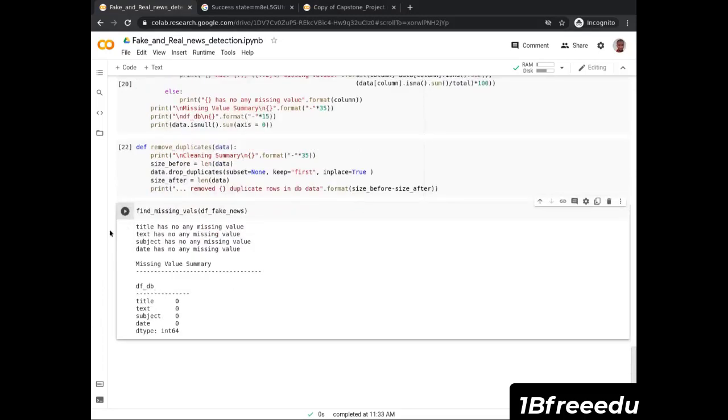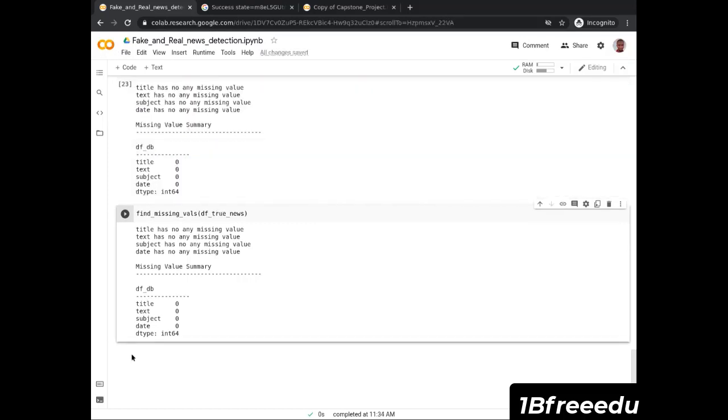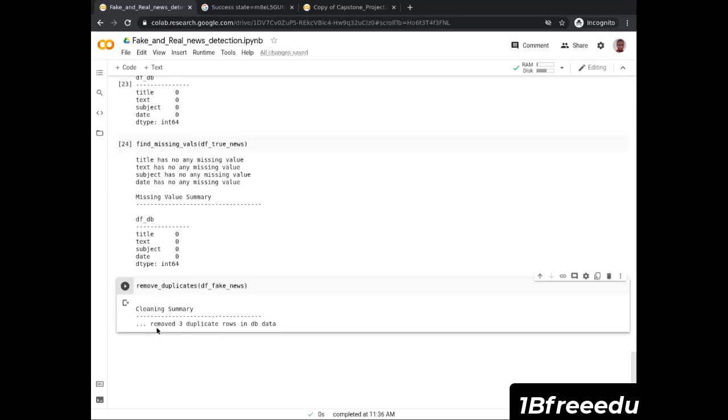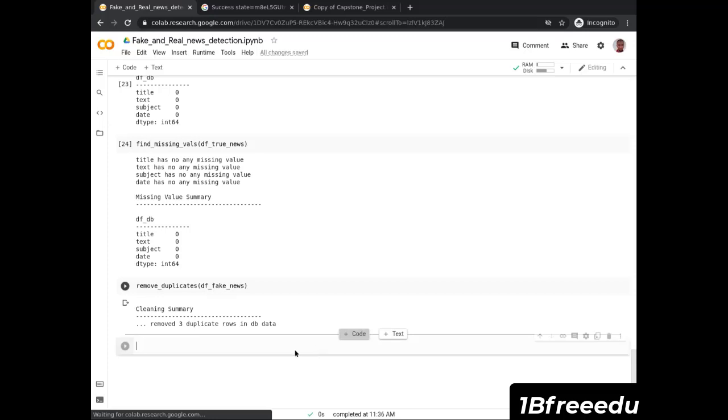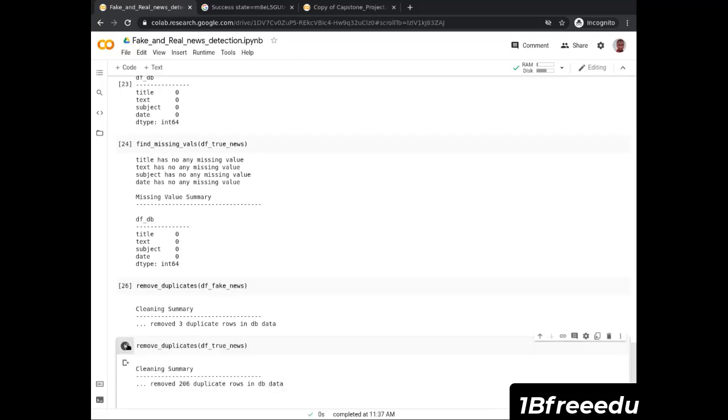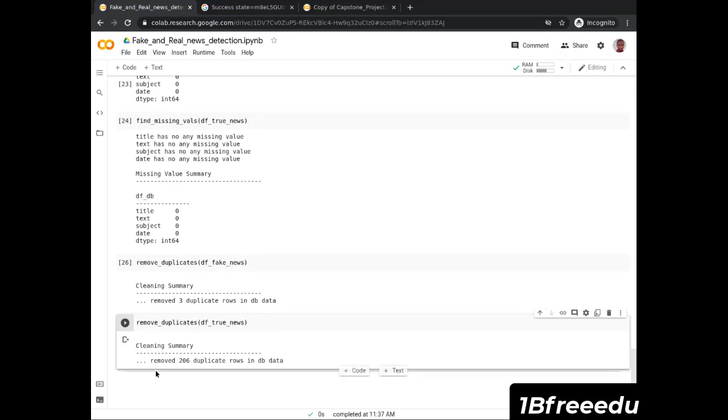Let me repeat the same for the true news data frame. There are no missing values in the true news data frame as well. So there were 3 duplicates and they were removed, and that's nice. Let me do the same for the true news, and you can see that there were 206 duplicated rows in the true news data frame and they were removed successfully.